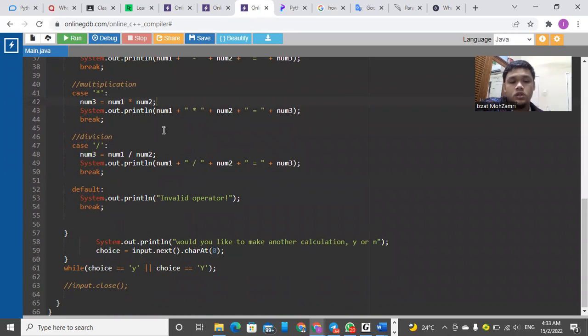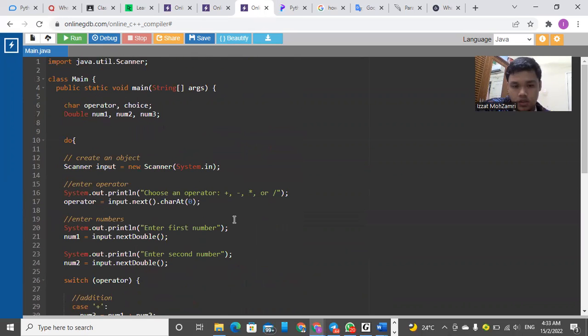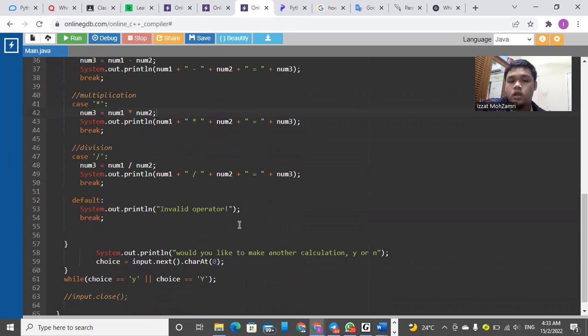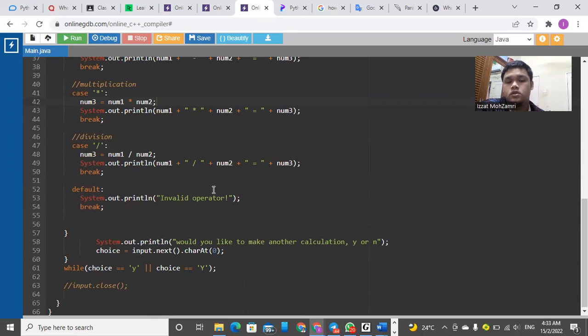But if we choose another operator that is not in these choices, it will pop out invalid operator. So after the calculation ends, the program will ask you, would you like to make another calculation? If the user wants to make another calculation, just click Y. If the user doesn't want to make another calculation, just enter N.